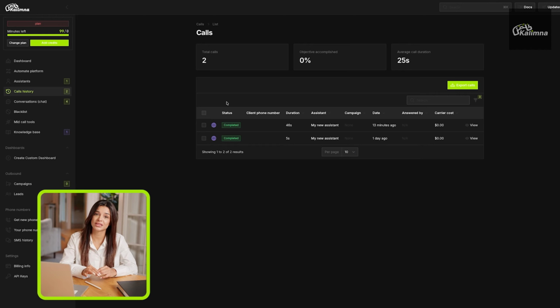Below that, you can see the specifics of your latest calls. You can export the entire list if you click right here. Here, you can see where the call took place. So, for example, this icon tells you that it was a web call the assistant took. Right here, you can see the status and the client phone number if there is one.